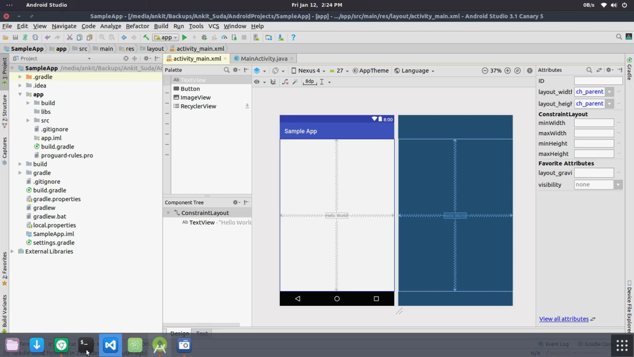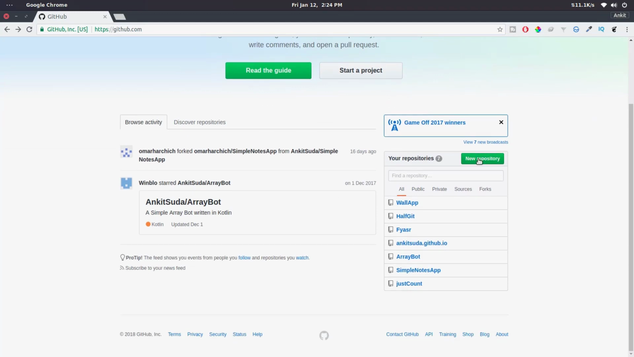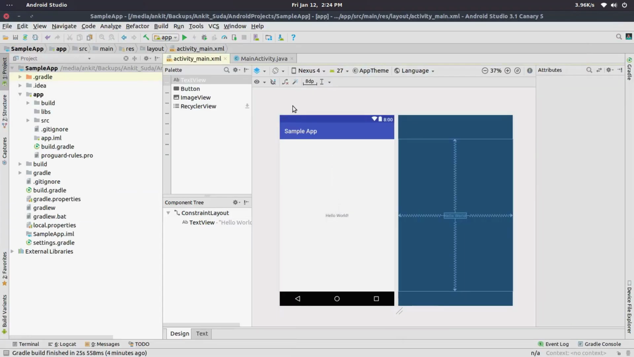So make sure you have an account on GitHub, like I have this GitHub account. If you don't have one, just create an account. Let me show you how you can create a repository of your application and how you can commit the changes directly via Android Studio.